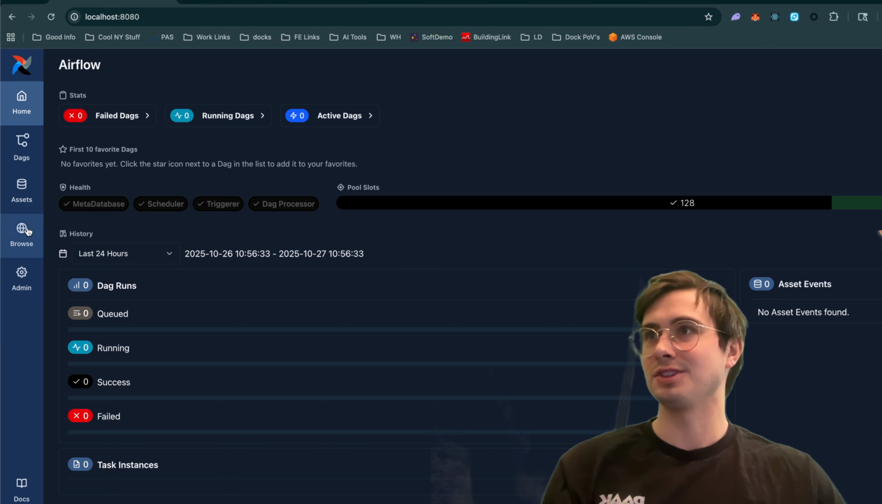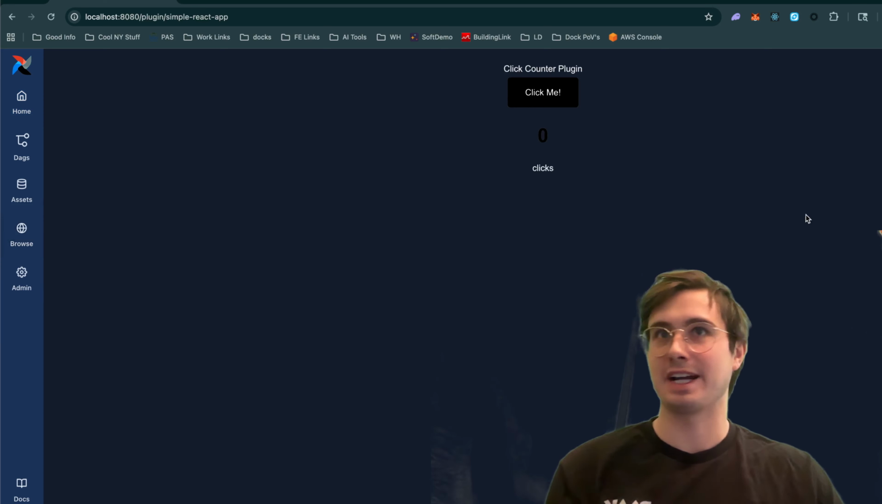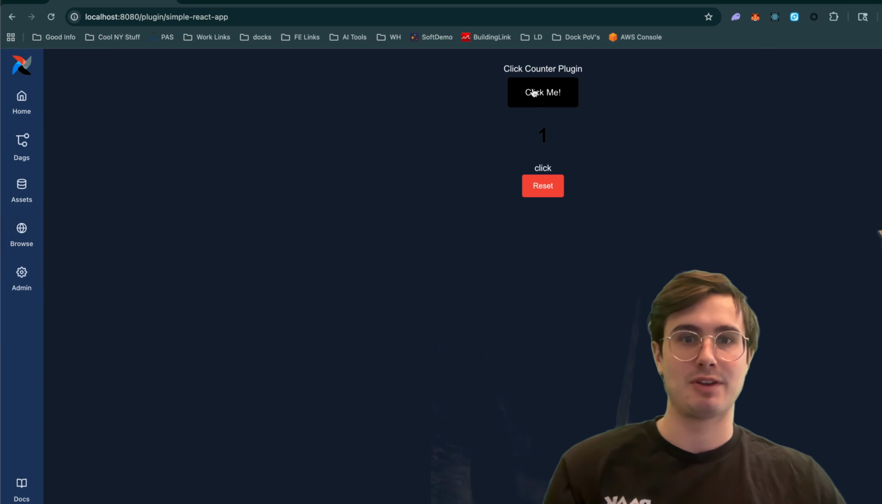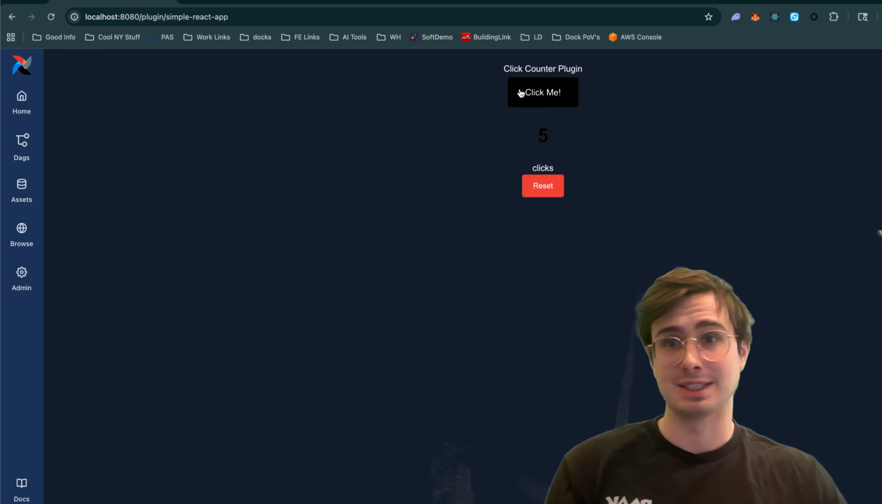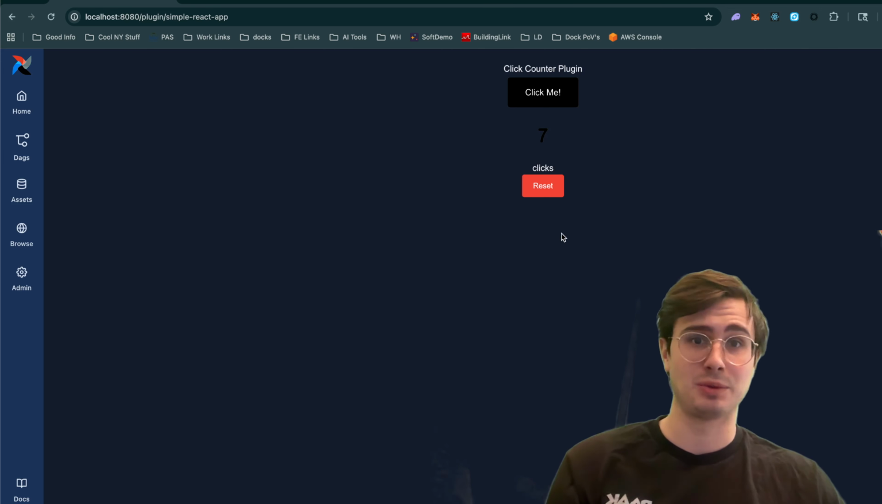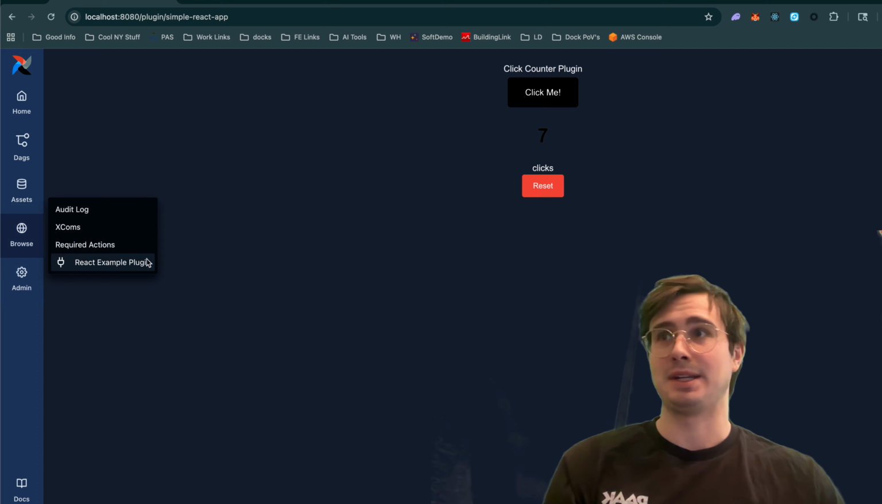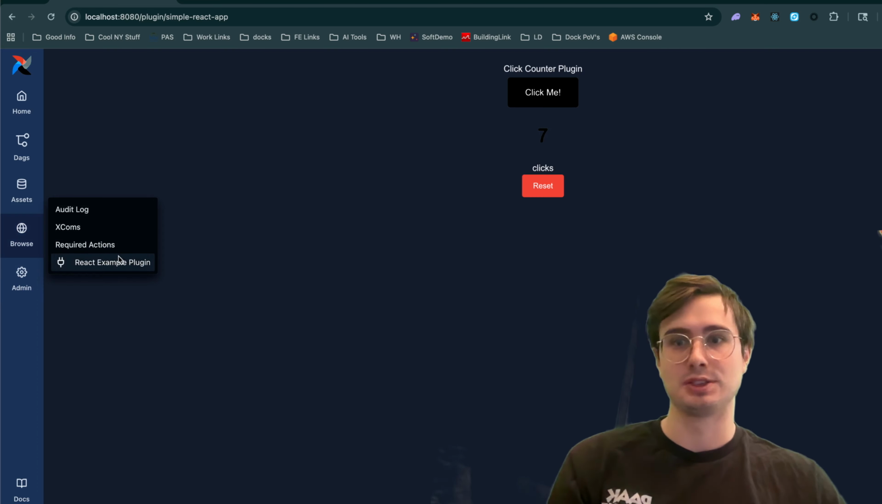So Claude got a little too fancy. I just had to remove the React DOM component, and now have our click counter, where now I can click, click, click, and you see it will then appear a number here. And you'll see it is in the browse window or drop-down menu here.